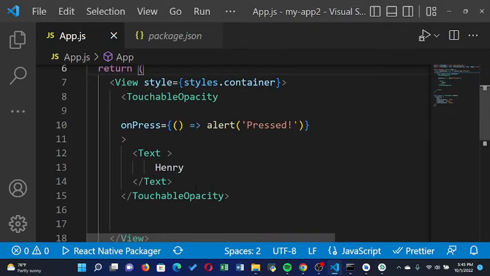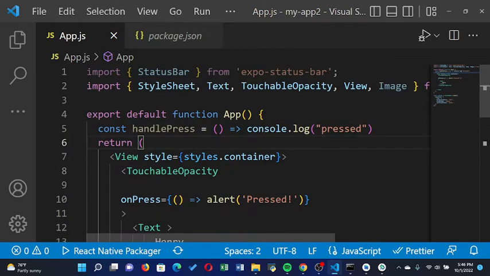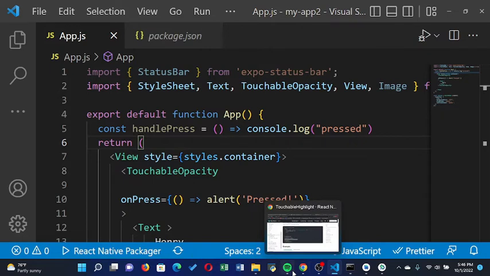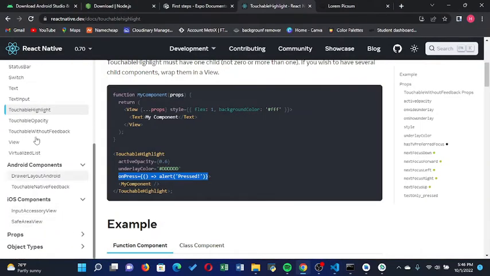So what touchable opacity does, it reduces the opacity of the touchable. Now touchable highlight, the previous one we looked at, darkens the background of the touchable. Now there's also another one called touchable without feedback. When you click on it, you will see that nothing is happening, meaning that there will be no feedback.